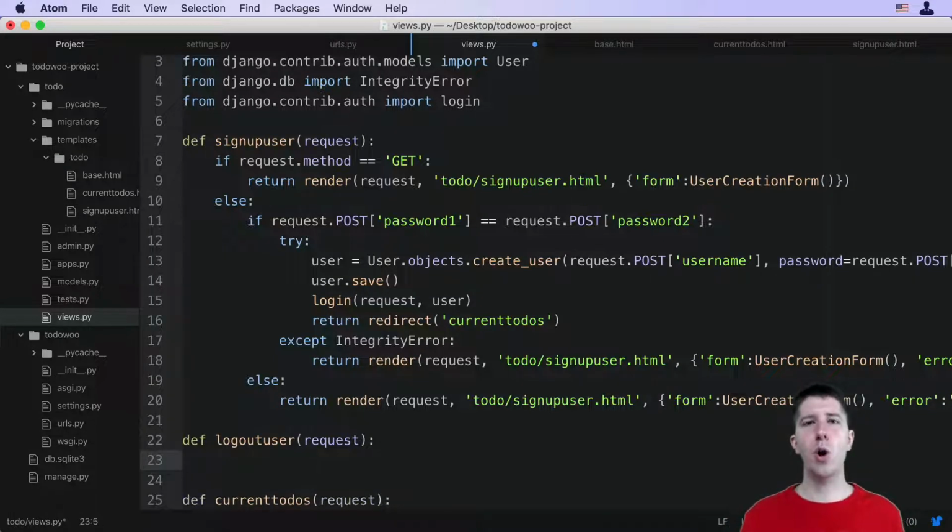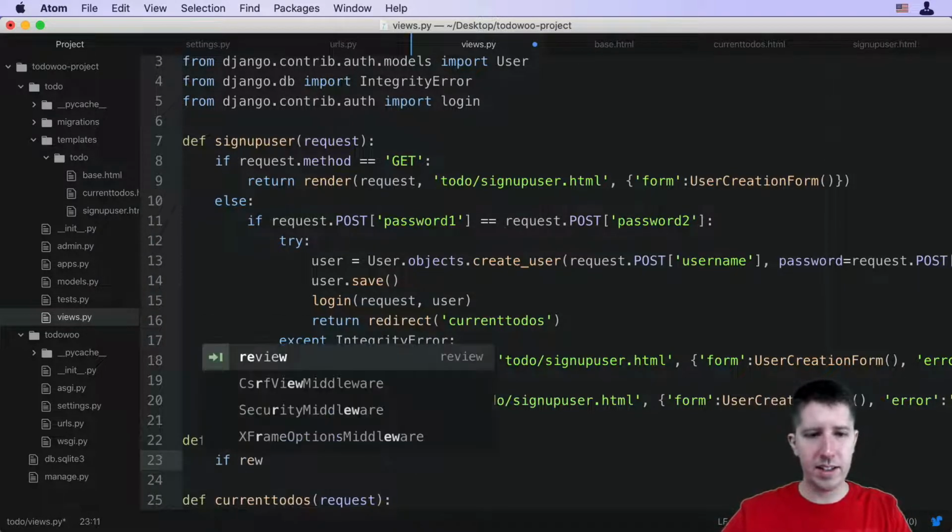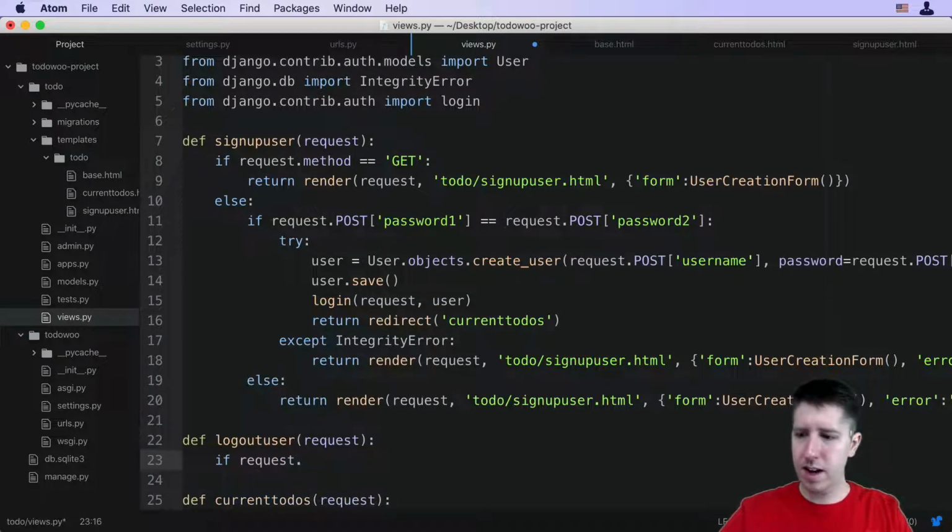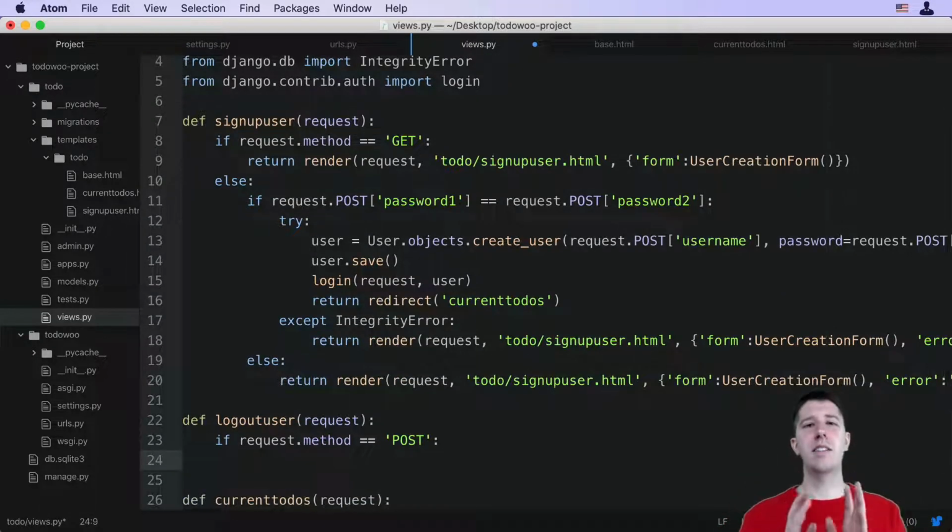And with this code, we only want to log someone out if it is a post. So we want to first check this. And so we're going to say if request.method is equal to all caps POST. And let me tell you why this is so important.